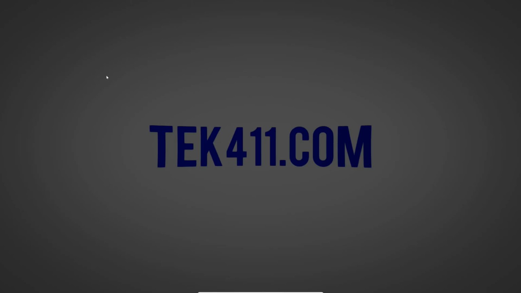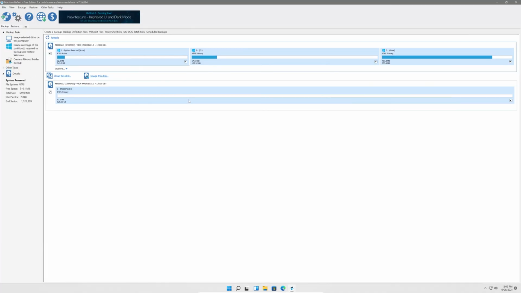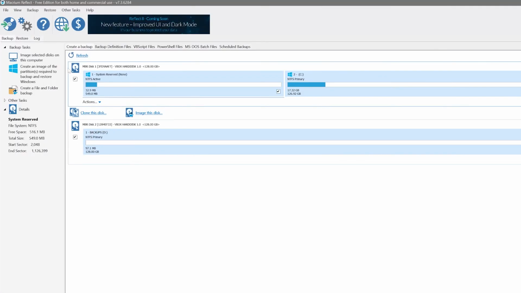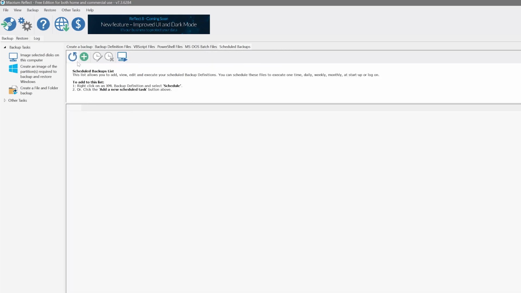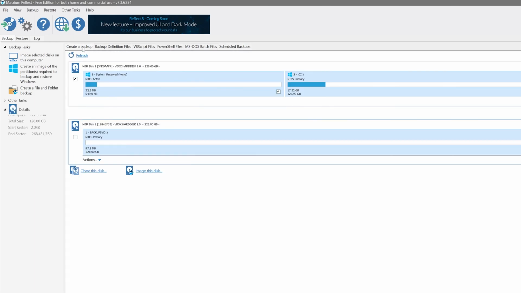So I'm going to go ahead and launch the software. Now when we first launch the software, it's going to have all of our drives selected. We don't want to back up our backup drive, so we're going to deselect that. We're only going to select the drives that we want to back up. In this case, we have one drive, and this has our operating system and recovery partitions. Now you can do a number of things in here. You can schedule backups here on this tab. But in this case, we're not going to schedule backups. We're just going to do a single backup of the system.